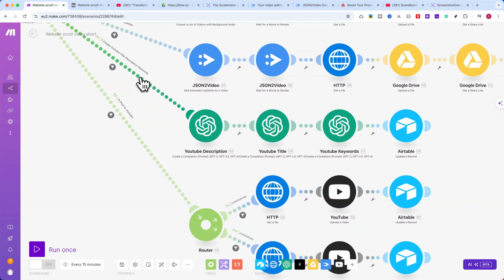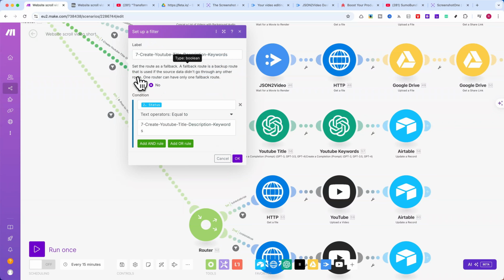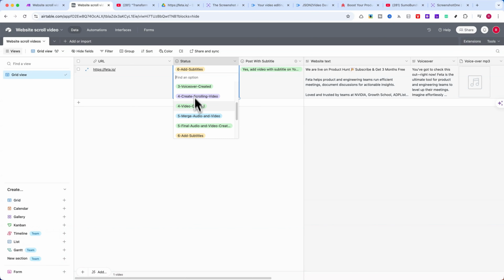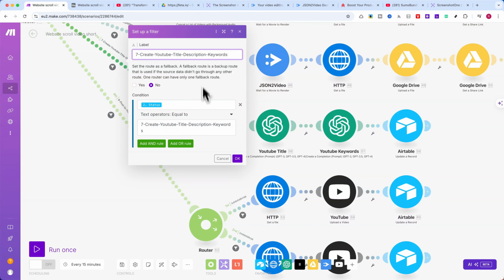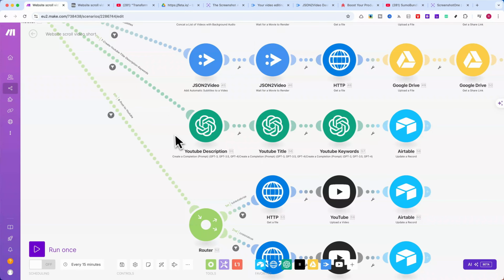Now we're on to the 7th branch, where we create the YouTube metadata to help the video reach the right audience. This branch has its own filter to ensure it only runs when the status is set to 7, create YouTube title, description, keywords. Here's how each module works in this branch.